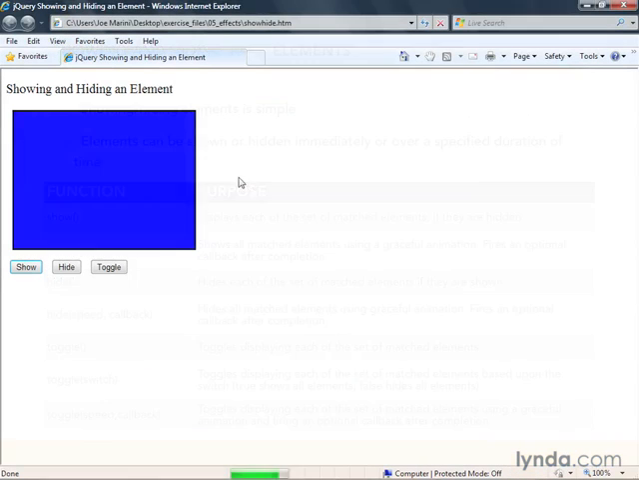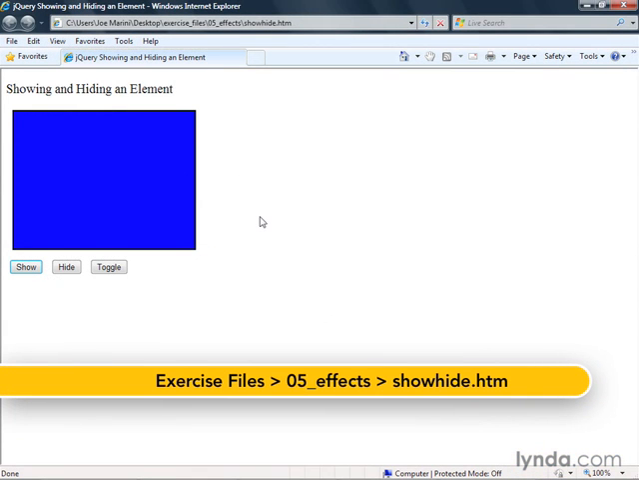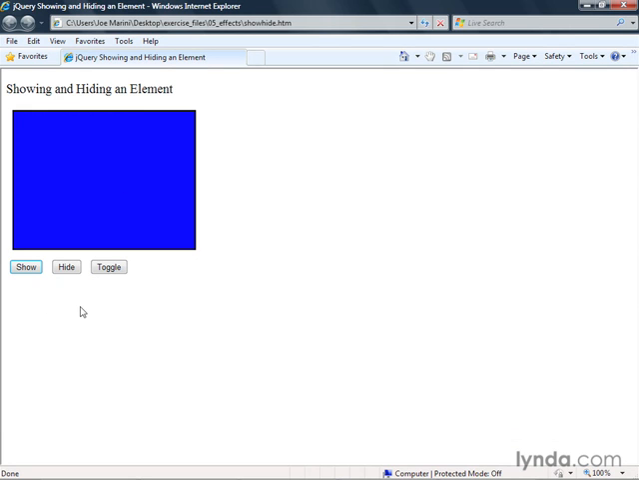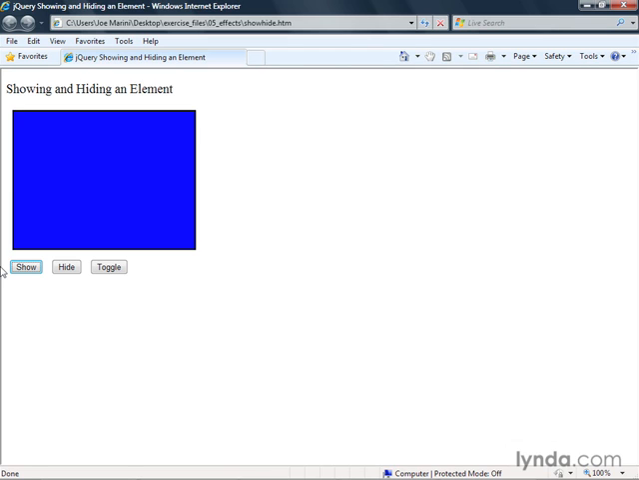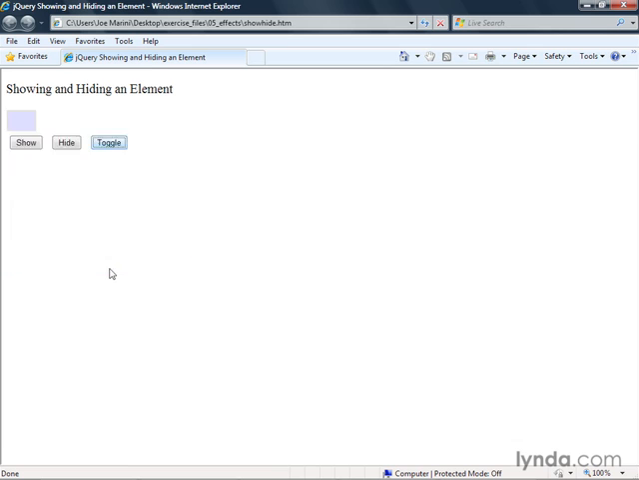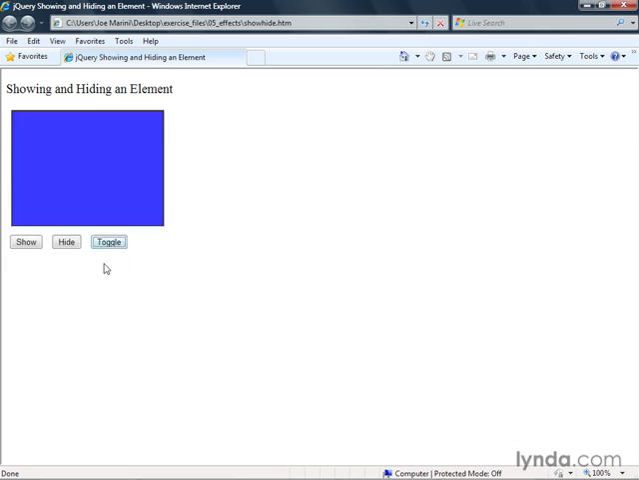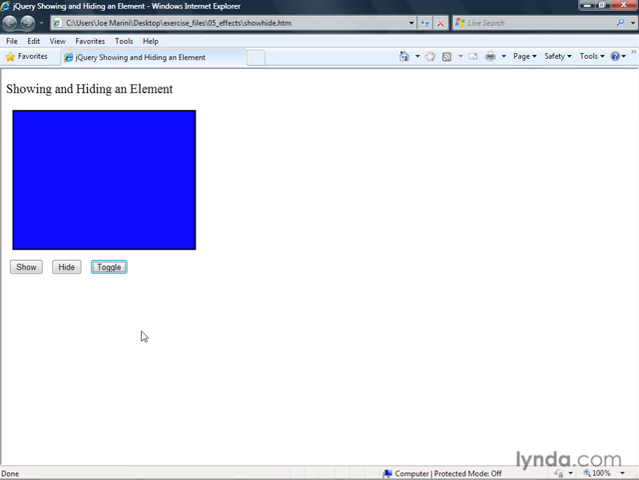of these out. So here I am in the browser, and you can see I've got a nice big blue div, and I've got some buttons down here that trigger some functions. So it's currently visible, so if I click show, nothing happens. But if I click hide, you can see that the element goes away. If I click show, it brings it back. And if I click toggle, toggle just does the opposite of whatever it currently is. That's pretty basic. Now let's look at the code to see how that's happening.